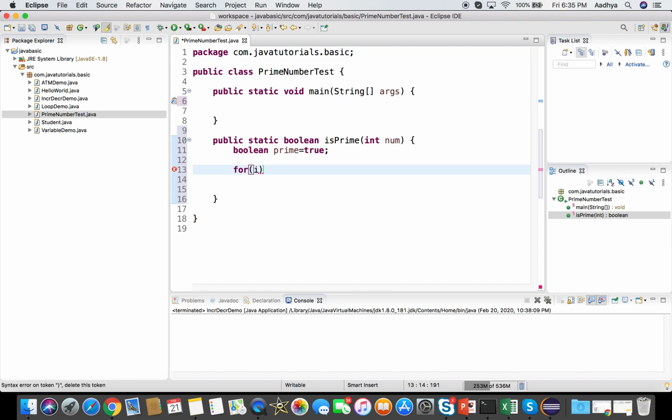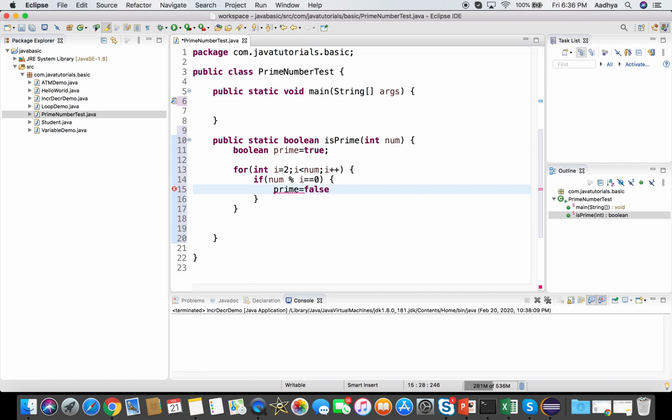So I'm going to start my loop: for int i is equal to 2, i less than the number, i plus plus. Then I'm going to check if the number whatever I passed, percentage i, which is going to be in the range of 2 to that number minus 1, equal to 0. Then I'm going to negate my assumption where I assumed this as a prime number. Now it is no more a prime number, so I'm going to make it false and then break this loop.